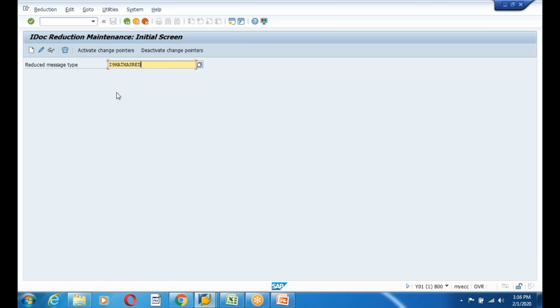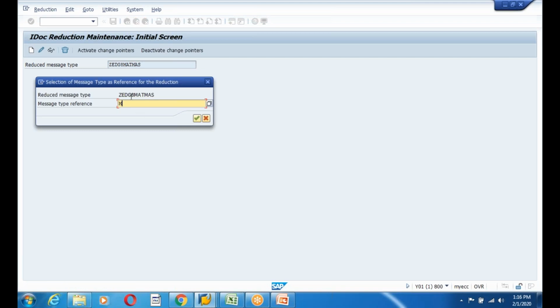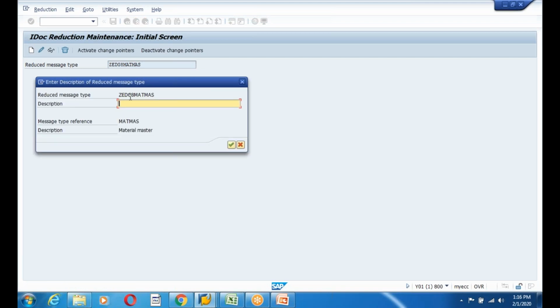Z MATMAS, which is a reduction. This is my reduced. Sorry guys, take this control X. What message do you need to reduce? MATMAS. Okay, and create the Z message and ZEDZ8 MATMAS, and create. And here you need to give the reference. Which one do you need to reduce? MATMAS, and reduce some of the fields from MATMAS. Okay.